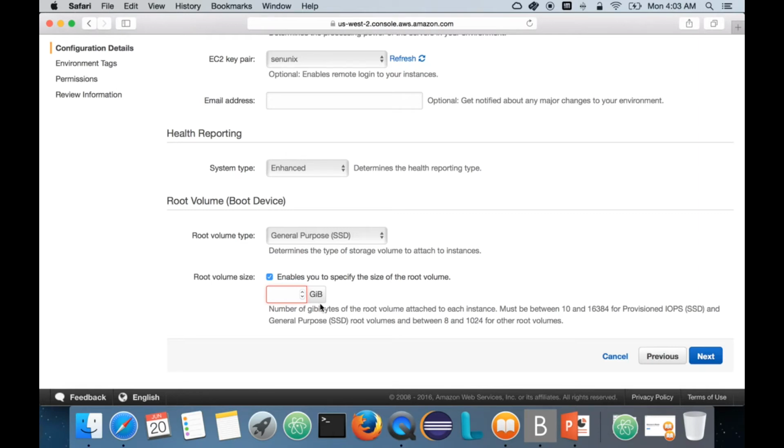Create a RDS database, or any instance with the database running separately, and make the Beanstalk environment application server write the data into the database, so that it will be much easier to manage. So 8 GB is enough for me. Do next. Okay, I just put 8 GB.